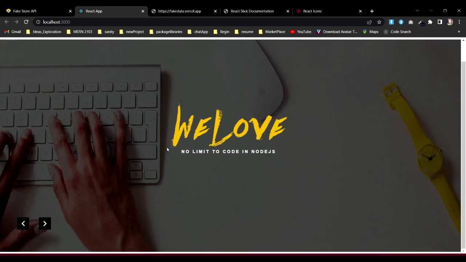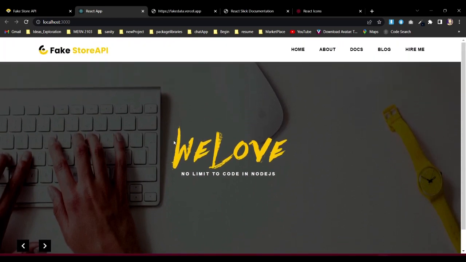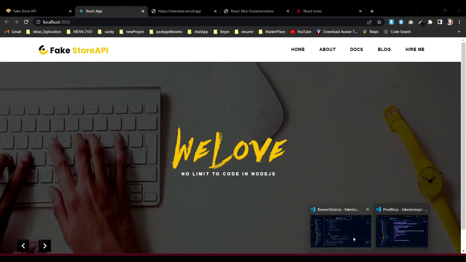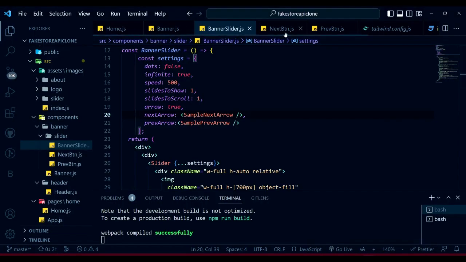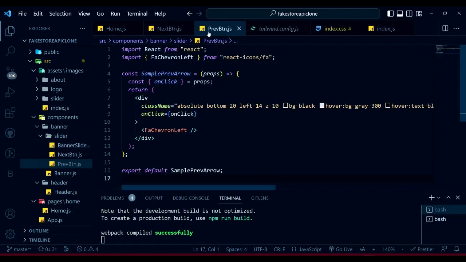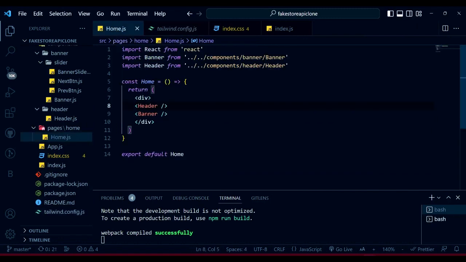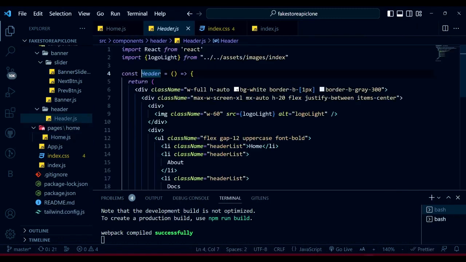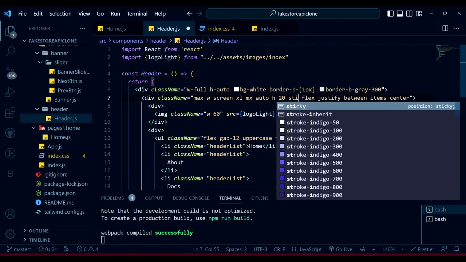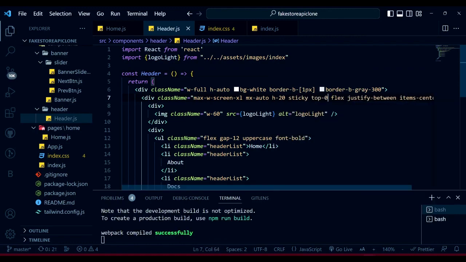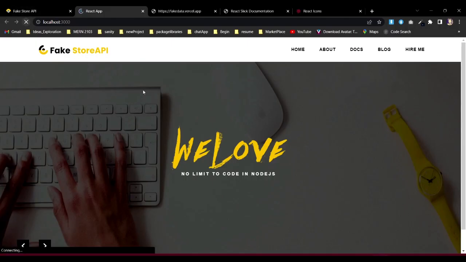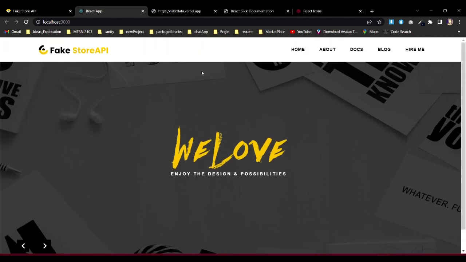Now you see, whenever we're scrolling, our header is disappearing, right? So we need to make our header sticky. To do that, let's go back to header. Let's close the banner slider, I think that's not required anymore. Go to home, then to header, and in that header you can see we gave a height over here, and then we will make it sticky and top 0. I think that will be fine. No, still not working.